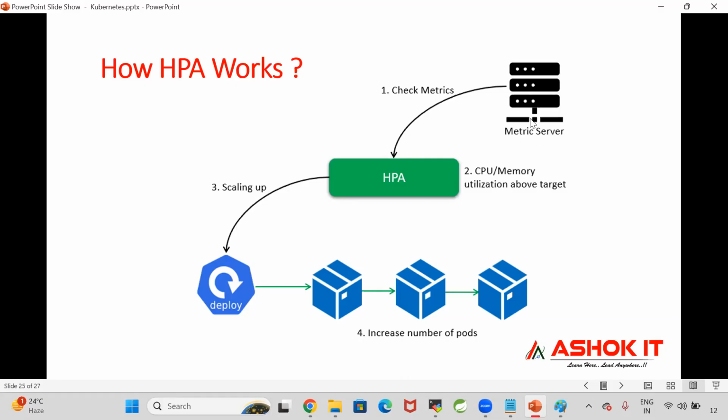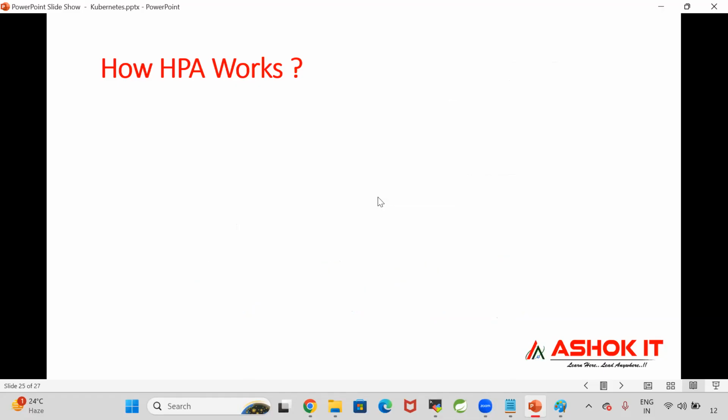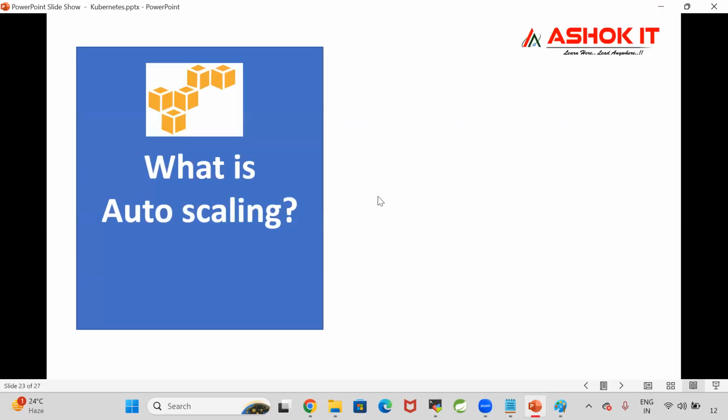So the metric server will be installed. The metric server will check the metrics of our nodes and the metrics of our pods. The metric server will give the information to HPA, the horizontal pod autoscaler. It is used to increase and decrease the pod count based on the demand. In the HPA, I will configure that if the CPU utilization goes above the target value, I will give 50% as the target value, then you need to increase the pod count. If it is less than 50%, then you need to decrease the pod count. This is called horizontal pod autoscaler in Kubernetes.